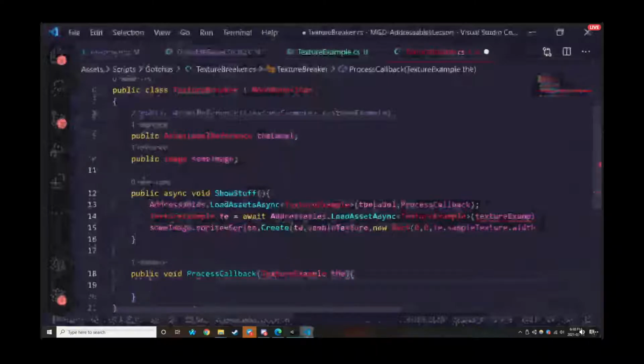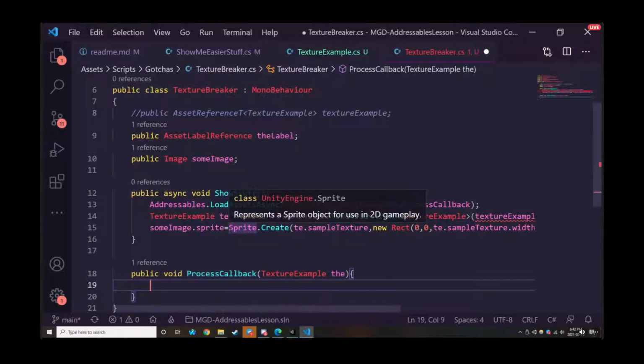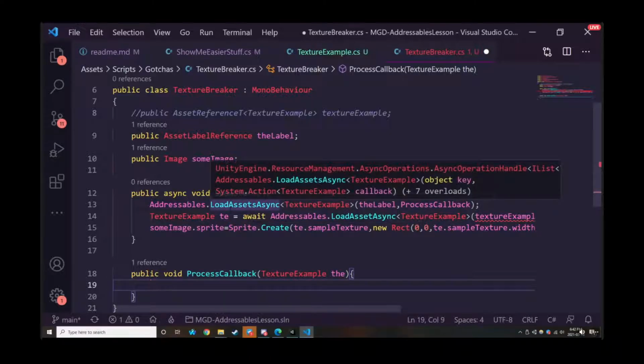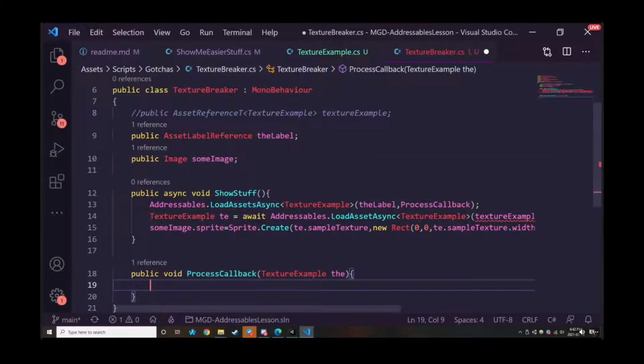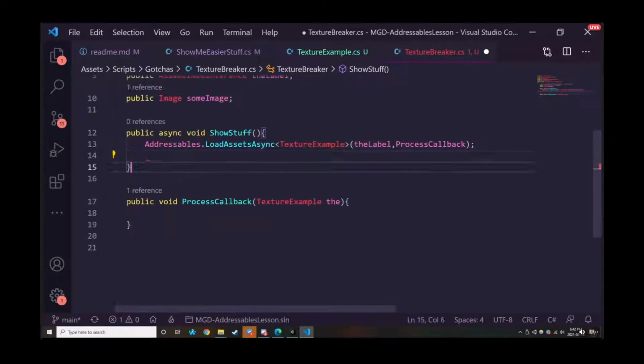Cool. So what it's going to do is grab every single asset that has this label, and pass each of them one by one into this method. The really nice thing about this is it doesn't wait for the rest of them to finish. So let's say I had 300 assets. As soon as it finished asset one, it passes it to this, and then the addressable system goes and starts loading asset number two. So it's all asynchronous. It doesn't wait for all 300 to finish. It does them as soon as it gets them. That's really nice.